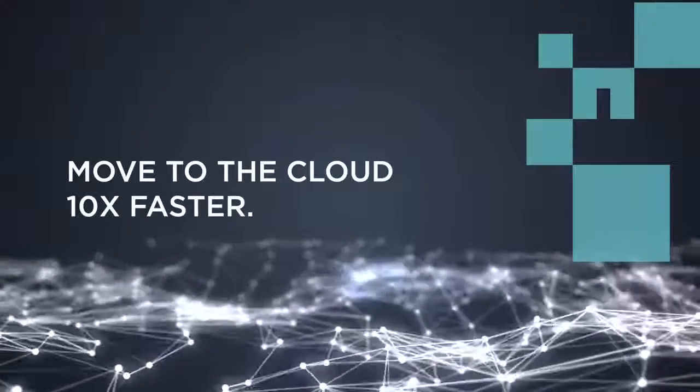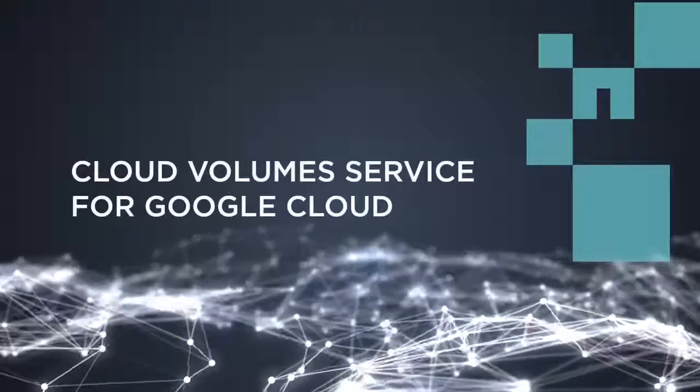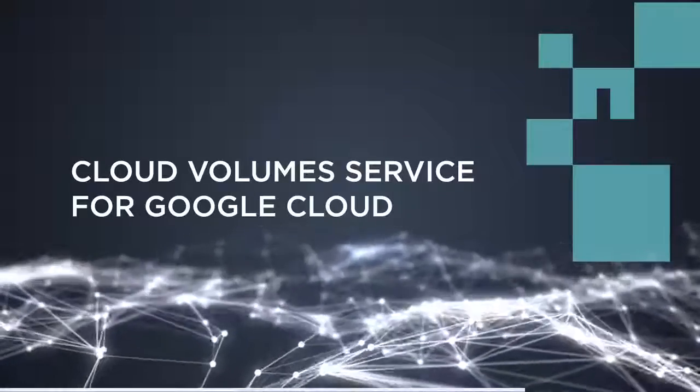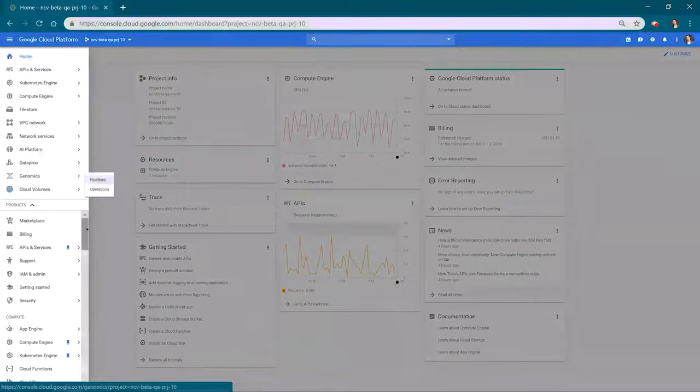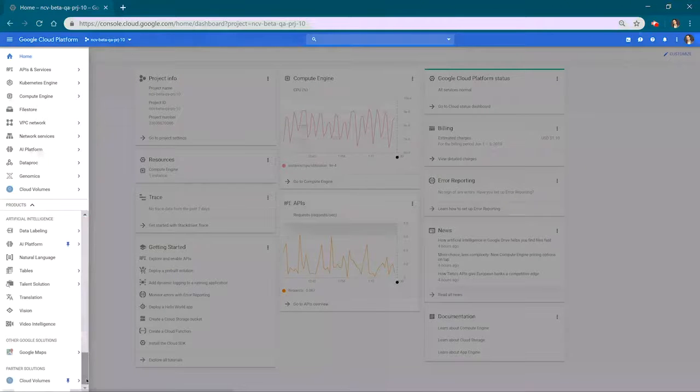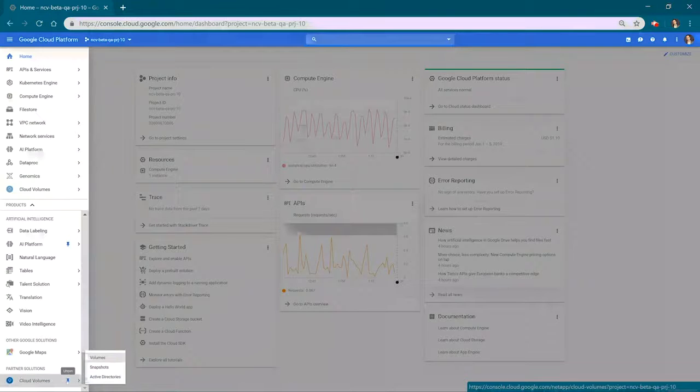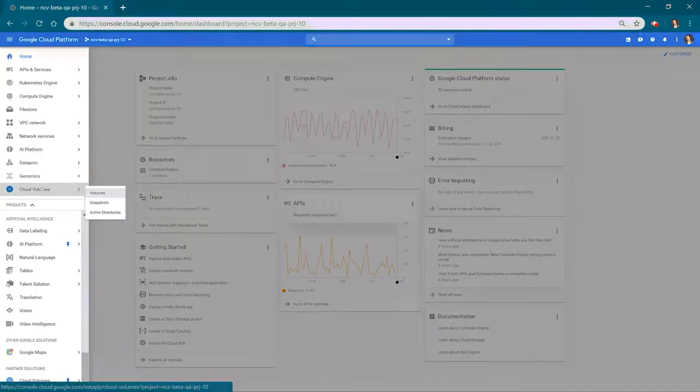Cloud Volumes service simplifies storage in Google Cloud while offering intelligent features right from the Google console. Let's take a look. Here I am in my Google Cloud project. By going to the navigation menu on the left, you can see that the Cloud Volumes service is available and integrated right inside the Google Cloud UI. Let's pin that service so we can get to it later.